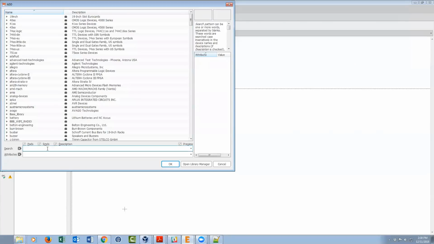That's not the case with Eagle. Eagle is an exact match for the search. So if you're off by even a letter or a number relative to what's in Eagle's libraries, you're not going to get a result. So let's show you how to properly use the search.